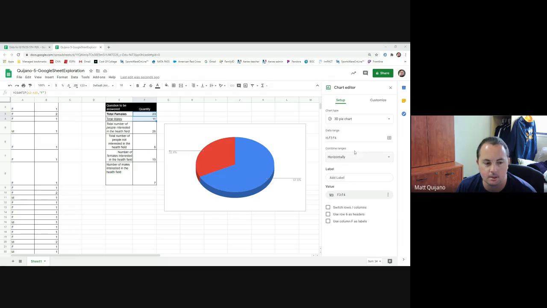Okay. So we have a blue and red pie chart, correct? What you're going to do is under the label tab, you're going to click add label. Now a little box is going to show up that has a search bar, your cursor, and then a box of four boxes.